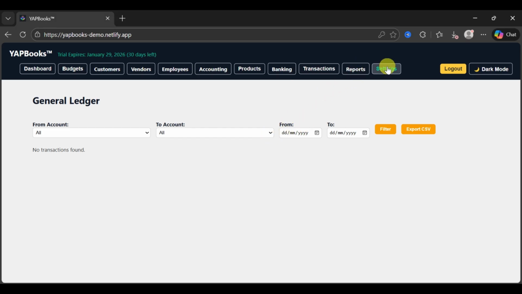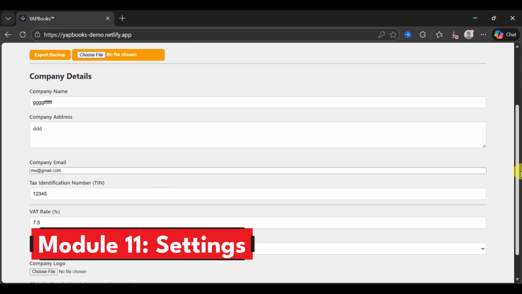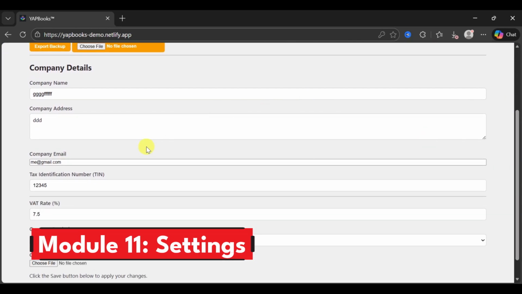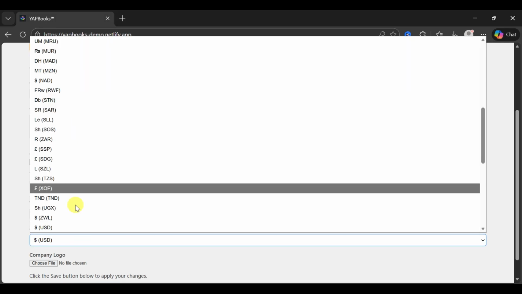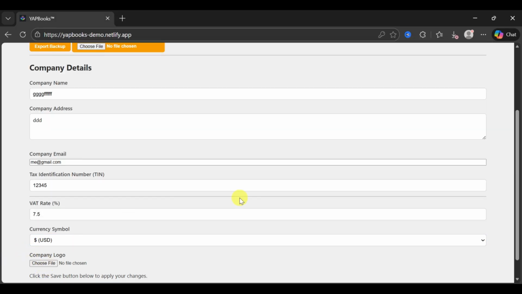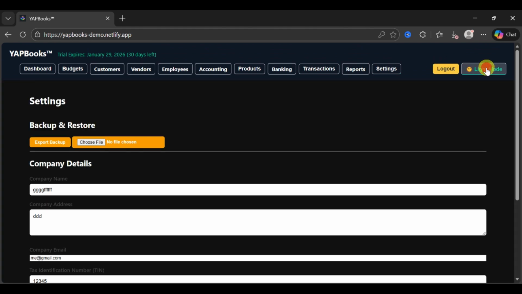And finally, the settings module. This is where you make edits to any of your initial setup, such as company name, address, email, TIN, or update VAT rate, currency symbol, and add company logo. You can also log out using the logout button or switch to dark mode as you may please.